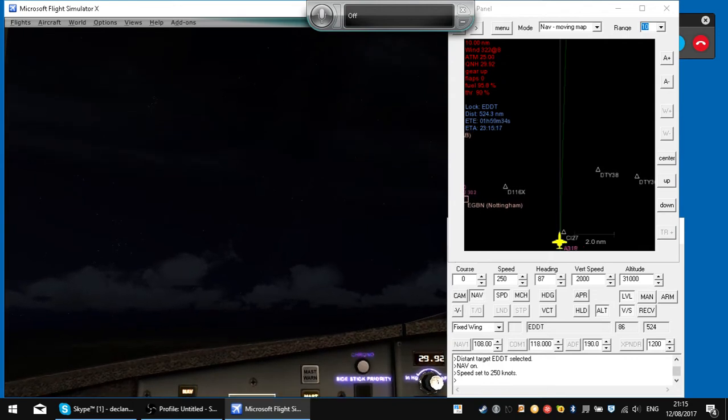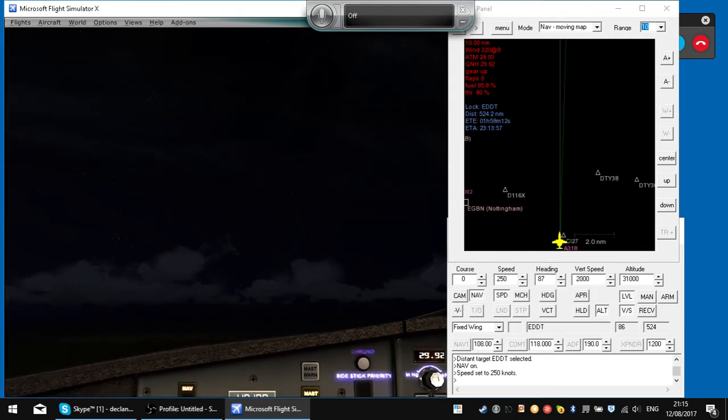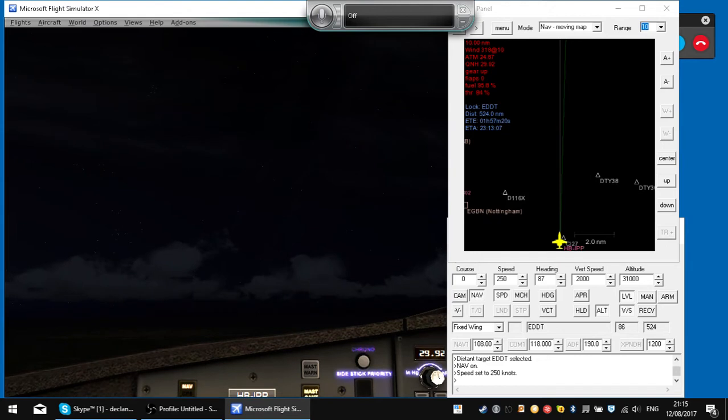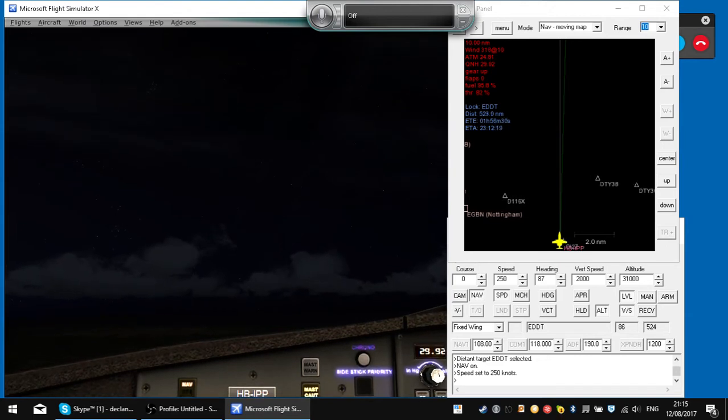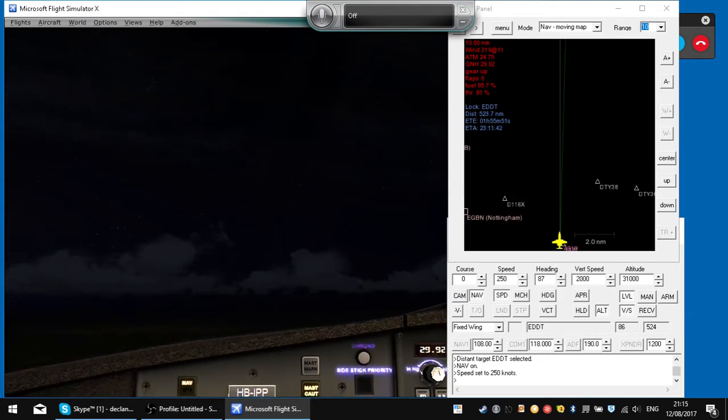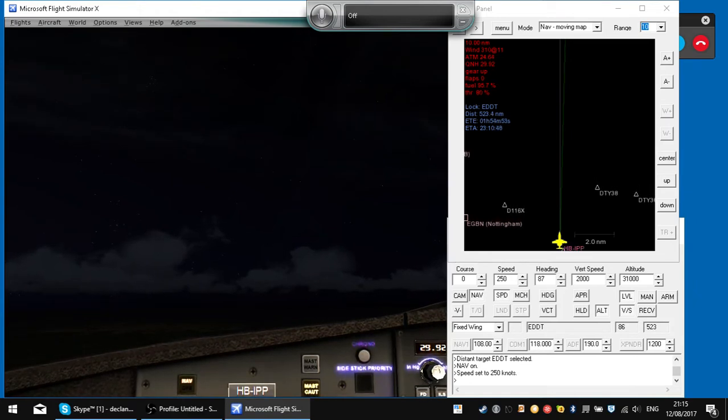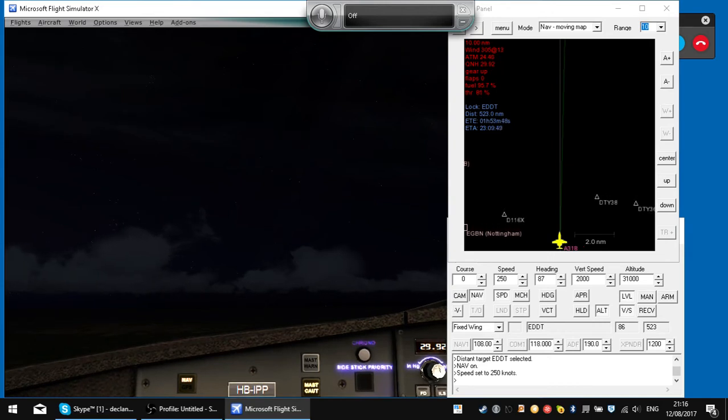Oh no, FSX has stopped responding. Oh dear. I think your computer must struggle with FSX. Well, it's got no flipping choice now. Right, we're climbing okay, by the looks of things.